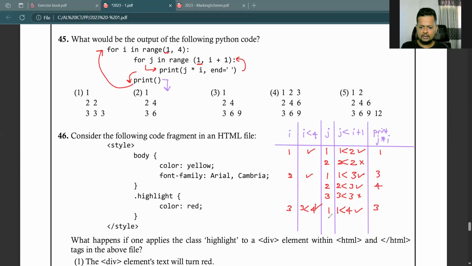Then again j increments by 1. J becomes 2. 2 less than 4? Yes. Then 2 into 3, 6. J increments by 1, 3. 3 less than 4? Yes. Then 3 into 3, 9. Then j increments by 1, 4. 4 less than 4? No.